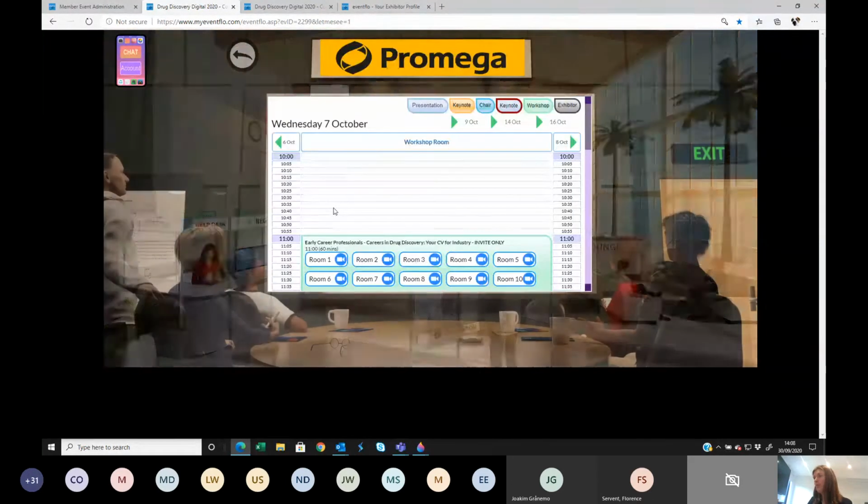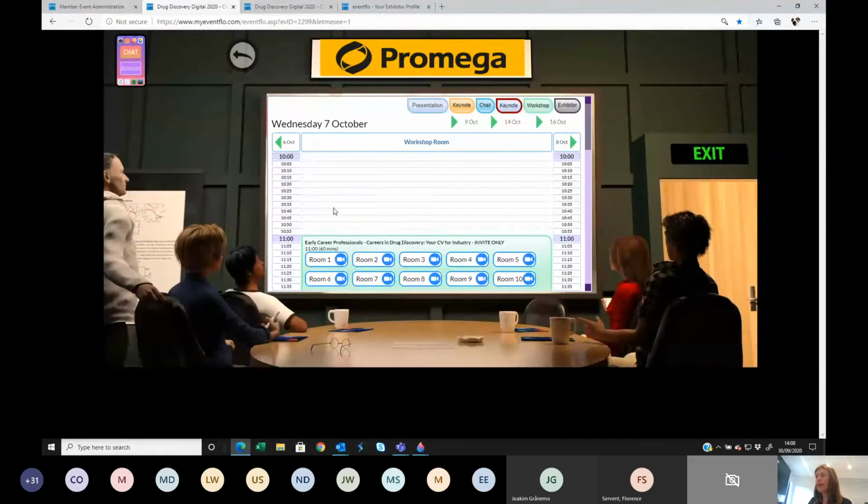Workshop room, we will be running some early career professional events in here, and also our platinum sponsors are running some hot topic rooms where there'll be discussions happening. If you view the program, it will be sent out tomorrow to everybody. View the program, you'll see the different options that there are there.